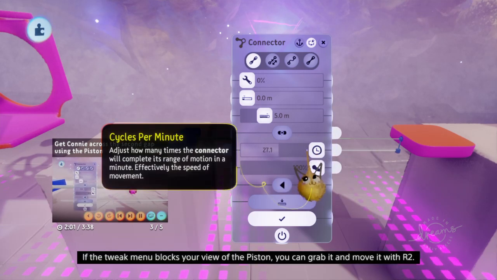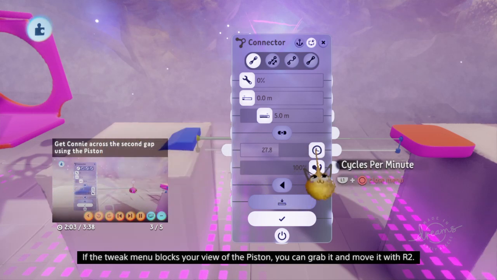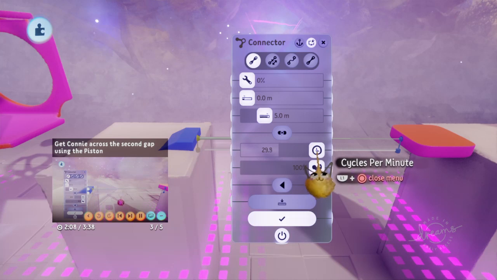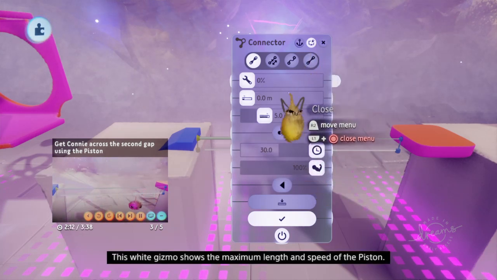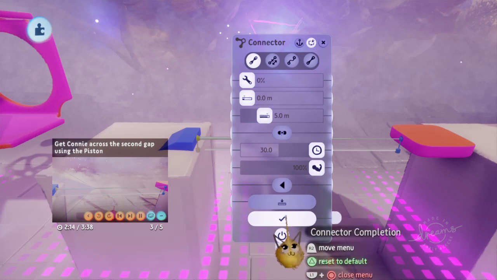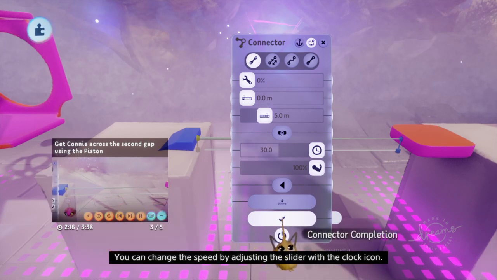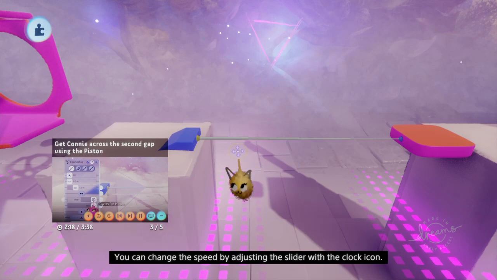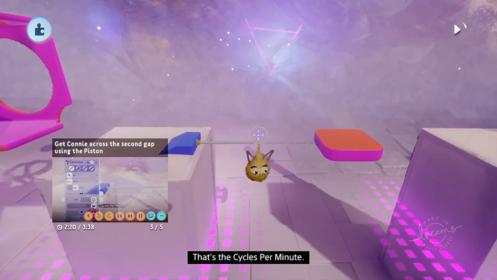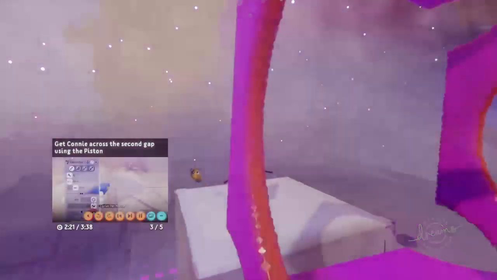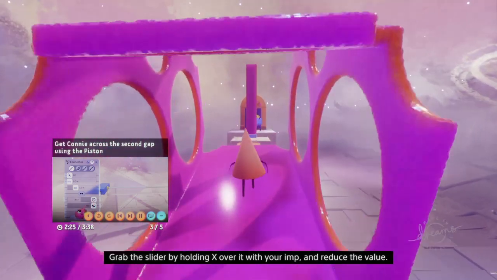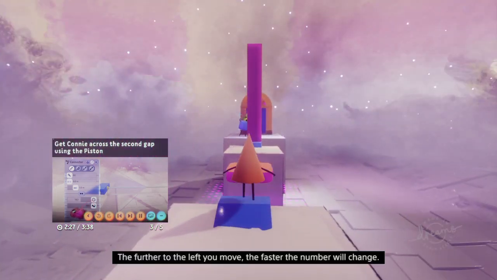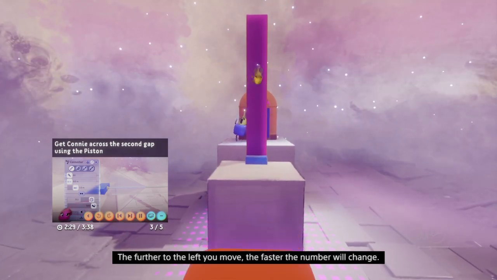If the tweak menu blocks your view of the piston, you can grab it and move it with R2. This white gizmo shows the maximum length and speed of the piston. You can change the speed by adjusting the slider with the clock icon. That's the cycles per minute. Grab the slider by holding X over it with your imp and reduce the value. The further to the left you move, the faster the number will change.